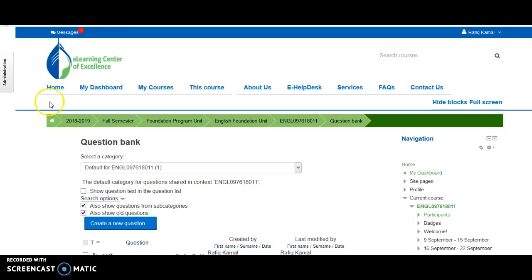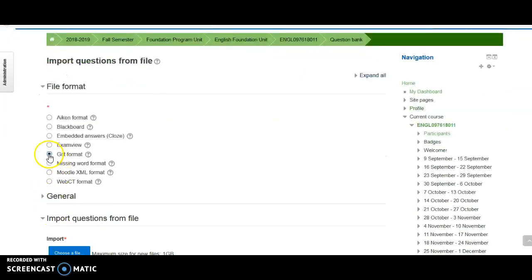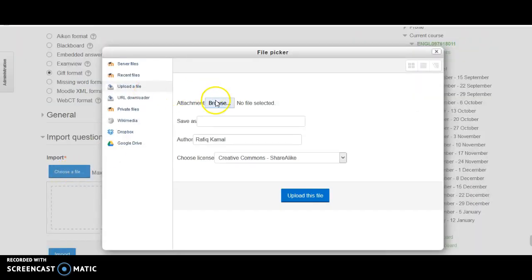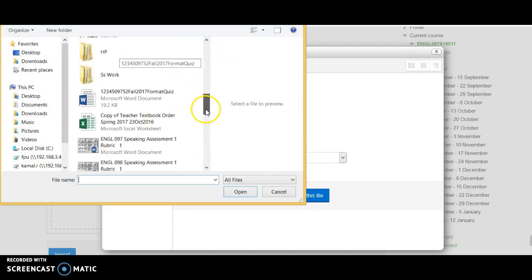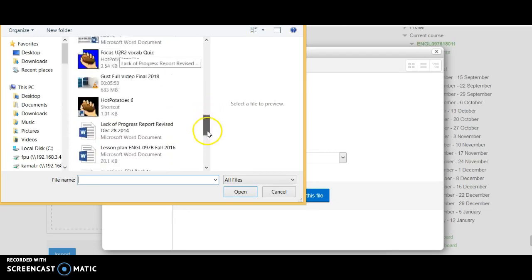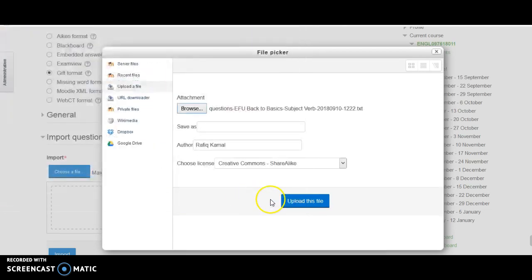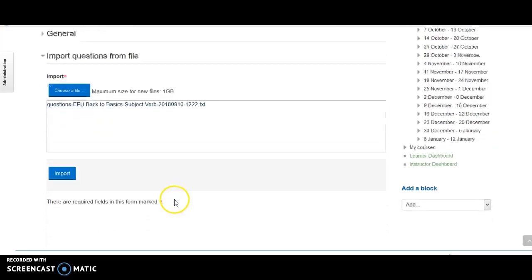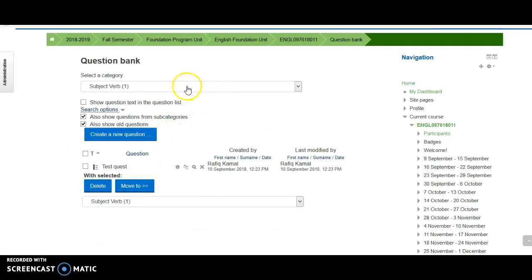So going to the new class, we're going to import. So that file, again, I saved it as a GIFT file, and I put it on the desktop this time. Found it, import. Alright, so I think it worked. So now it's in my course.